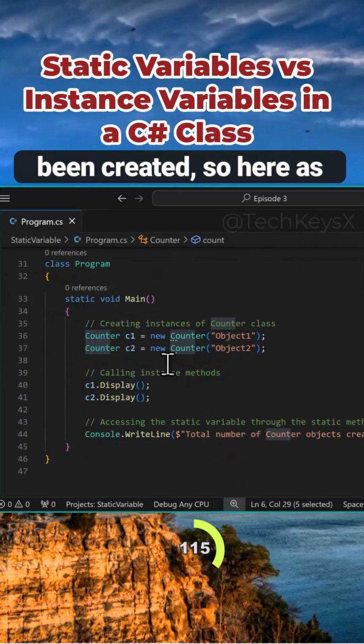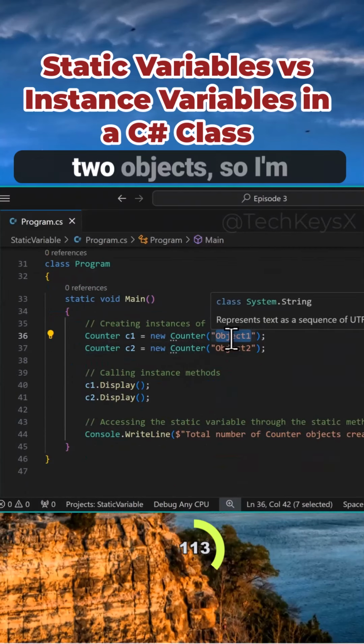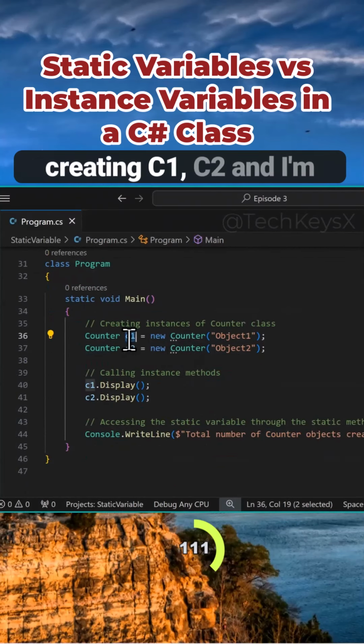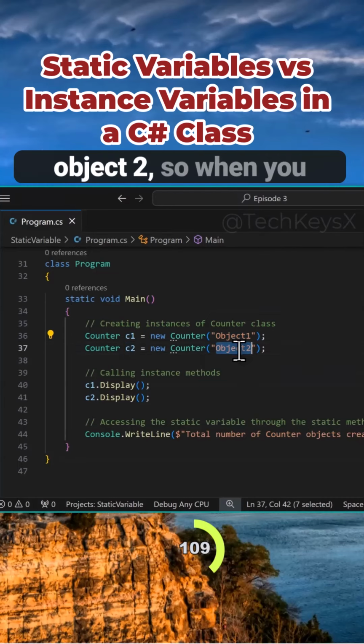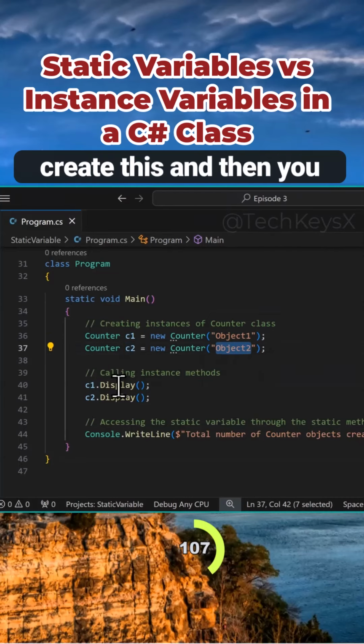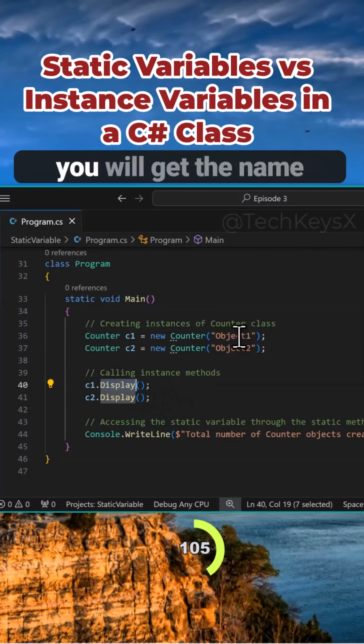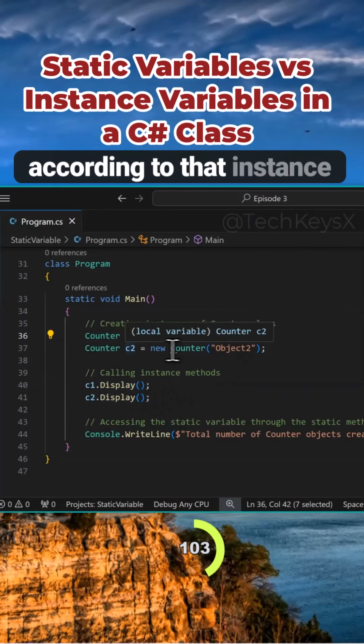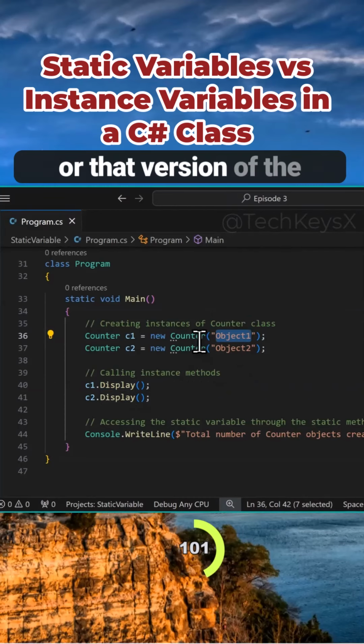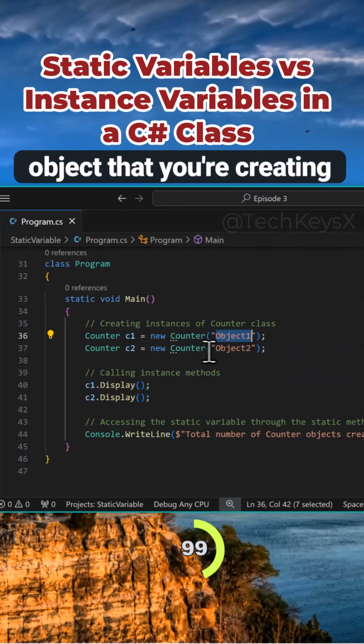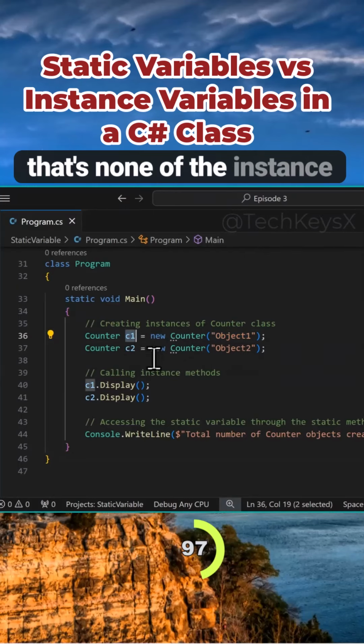So here, as you can see, I'm creating 2 objects. So I'm creating C1, C2, and I'm calling them object 1, object 2. So when you create this and then you call the instance method, you will get the name according to that instance, or that version of the object that you're creating. So that's known as the instance variable.